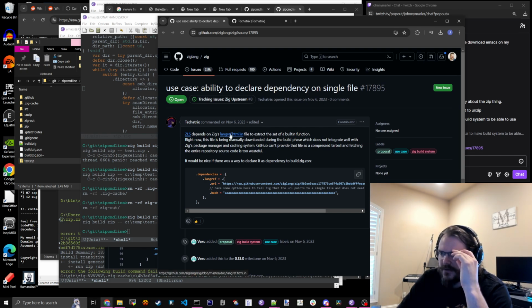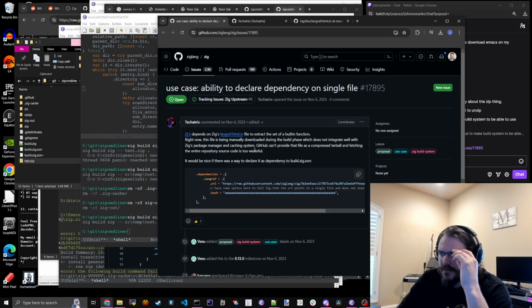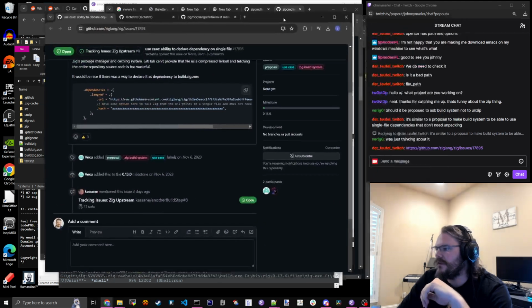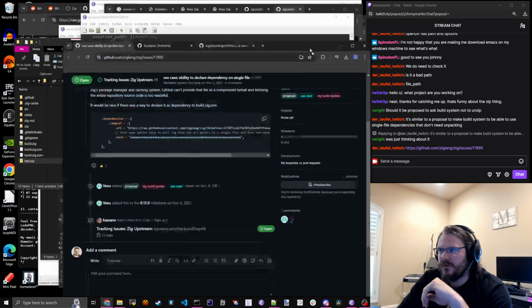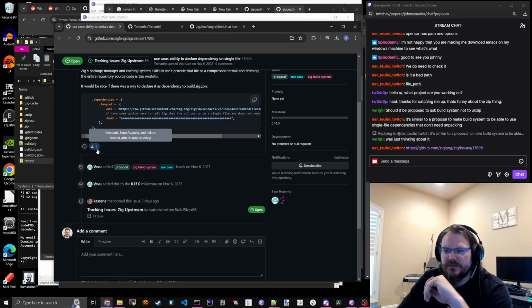ZLS depends on langref html.in. Right now this file is being manually downloaded during the build phase, which does not integrate well with the package manager. GitHub can't provide that file as a compressed tarball. Okay, yeah, I think this would be a good way to solve this problem as well. Having single file dependencies that you can just download directly, I do like that idea. And this would also solve this case that we're currently solving. Yeah, I do like that. That's good. What do people think? There's 3 upvotes. I'll give it an upvote.